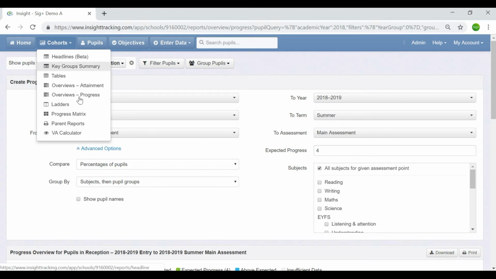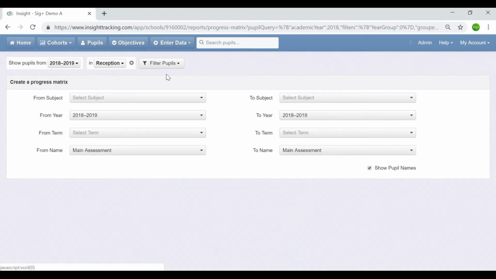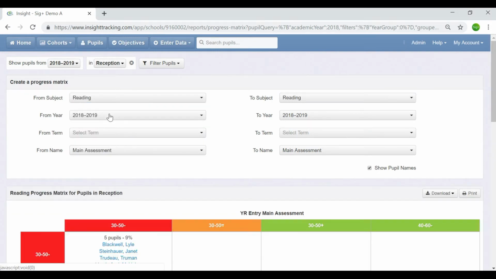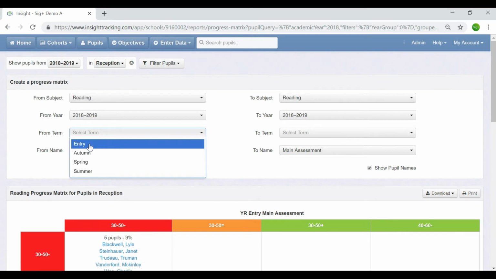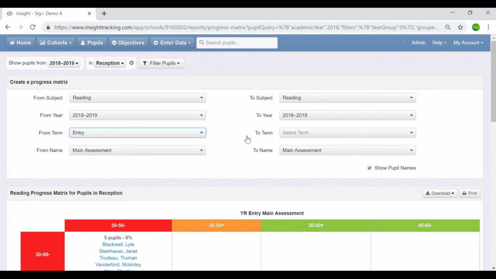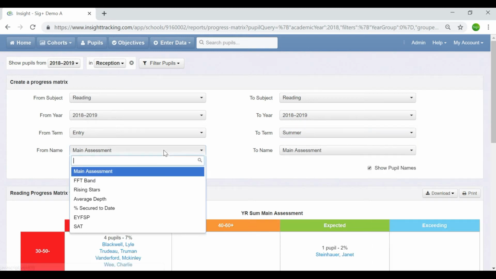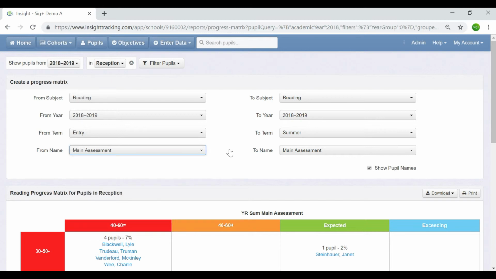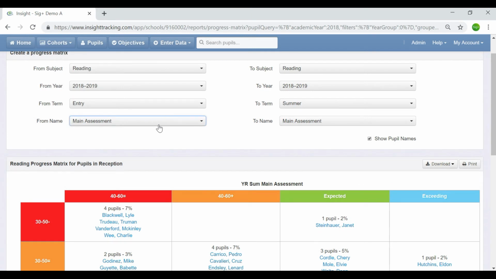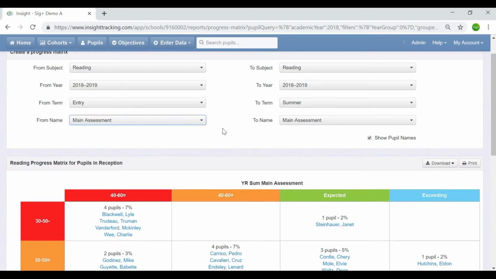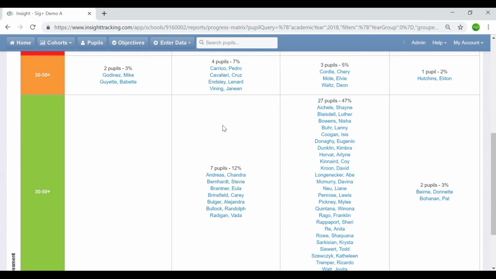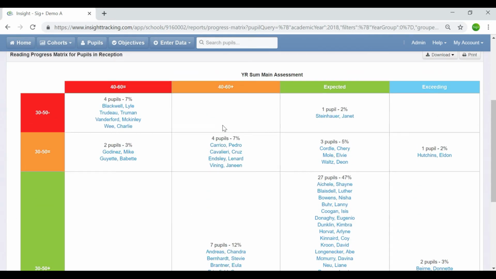Right, the last one to show you is the progress matrix. The progress matrix works in a similar way. We need a subject, and we need to select the year, leave that as the current academic year, and we need the terms that we're interested in. I'll leave this as main assessment, but it might be a different type of data that you choose to use, though usually you'll be using your main assessment. You can mix and match. It could go from your ongoing teacher assessment to the final foundation stage profile result, but we'll just stick with this for now. And what this does is it shows children's progress from the start to the end of the year.